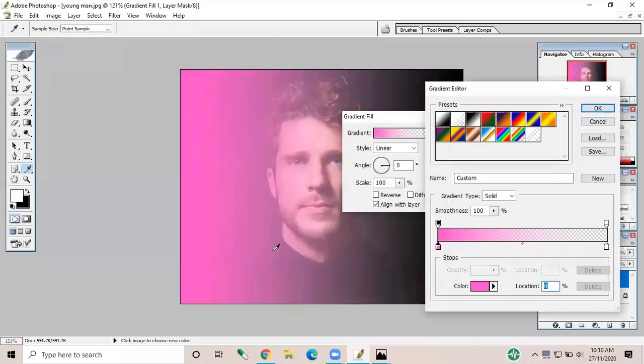Now as you can see, the color is not coming on the face of this image, right? So for that we need to change the length. I want pink color on the face of the man. So let's go here.